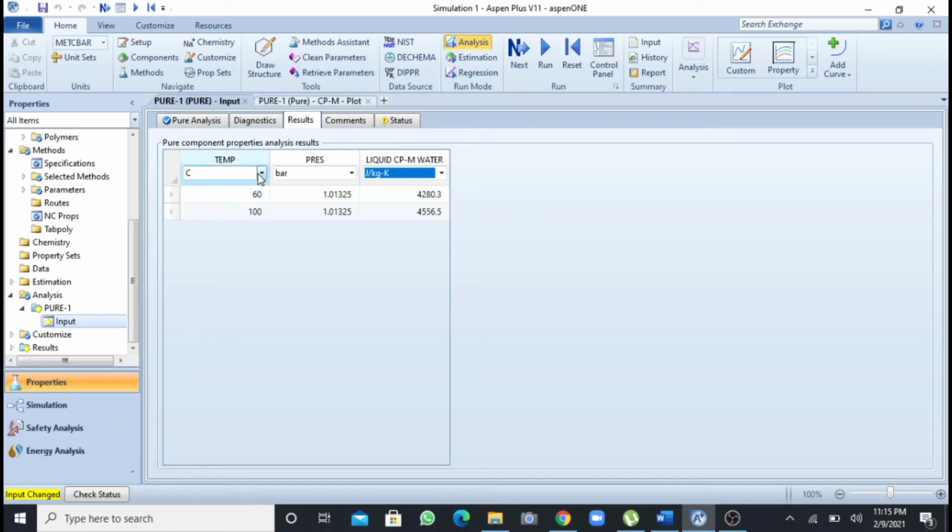If you change this temperature to 25, or you put 25 degrees here, you will find around 4200 or 4180. That is the specific heat capacity of water at 25 degrees. You will find this when you change the input variables.